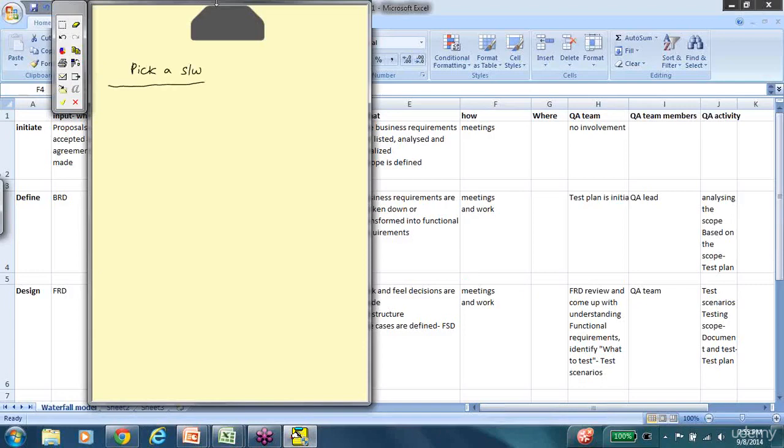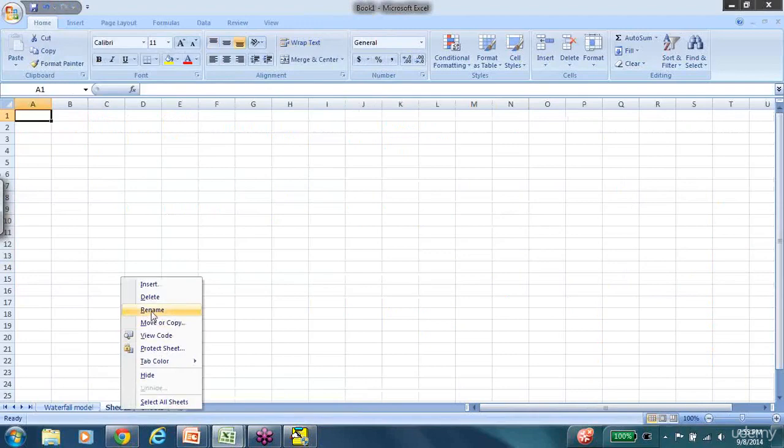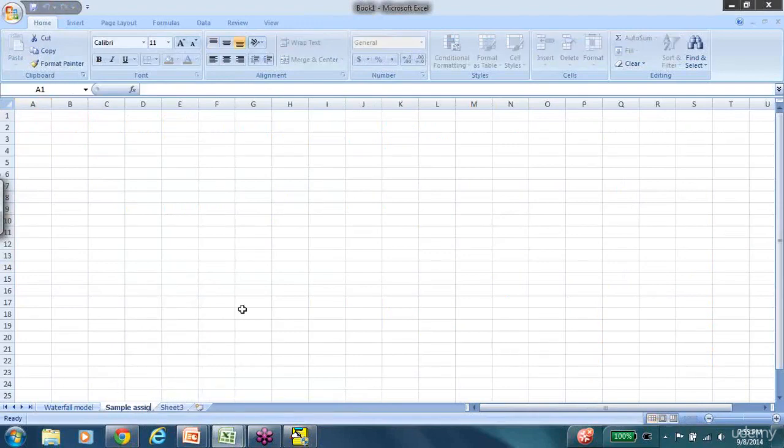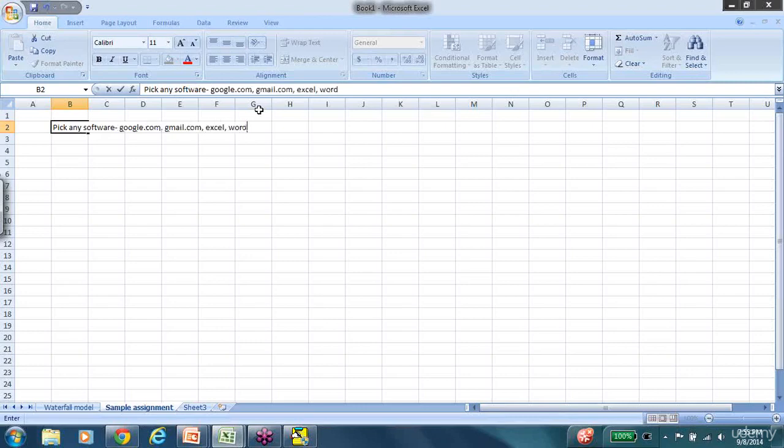Let me actually add a sheet here and write the sample assignment, so that I can send this to you all and you'll be able to just refer to it and get working with it quickly. So pick any software system. This can be google.com or gmail.com or anything else that you like, or this can be Excel, Word, any software system. Any software will do. And in that, I would like you all to list out at least, if you can do more, that's great, but at least 10 features of it.